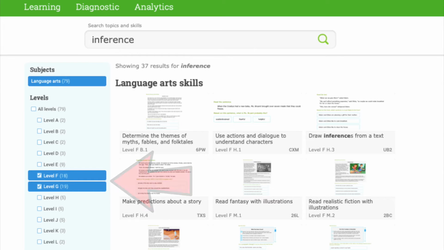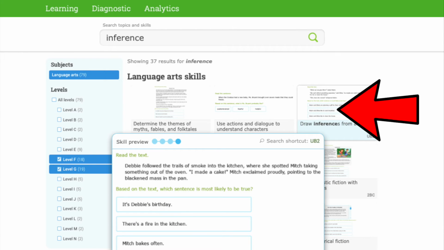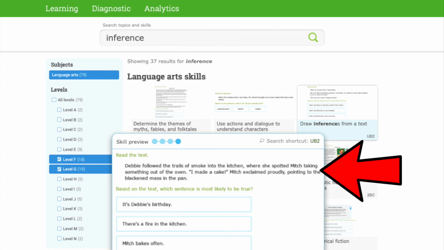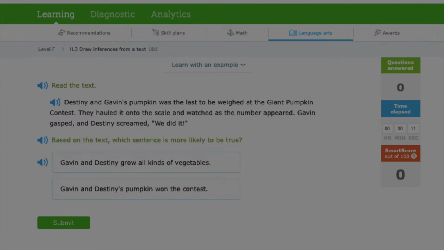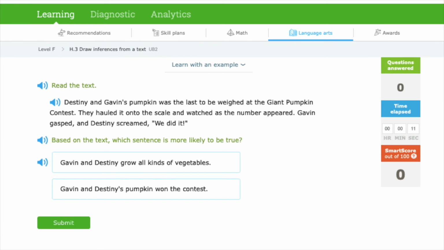This student has answered quite a few questions at level F and G, so let's see what those questions look like by hovering over the choices. Is it too hard? Too easy? Change the level until you're comfortable, then click on your choice and start learning.